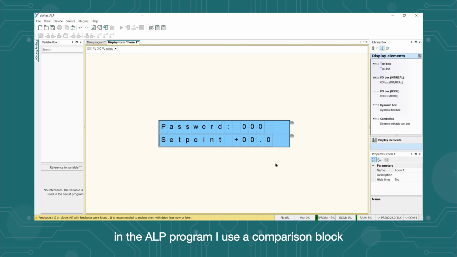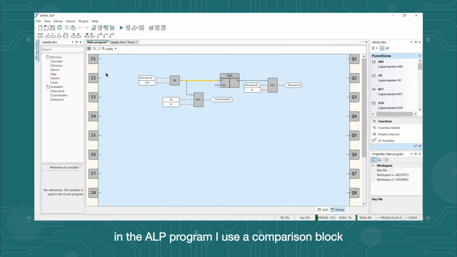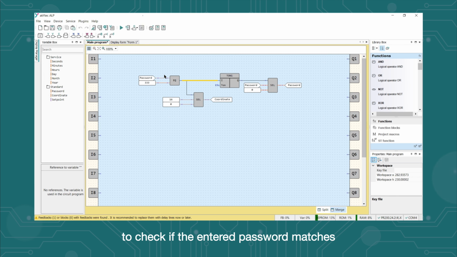In the ALP program, I use a comparison block to check if the entered password matches my predefined value, again, 3 threes. If the password is incorrect or not entered, the coordinate variable is set to 16, which moves the editable input-output box off screen. If the password is correct, the coordinate variable is set to 0, bringing the editable element into view and snapping it to the left edge of the screen.